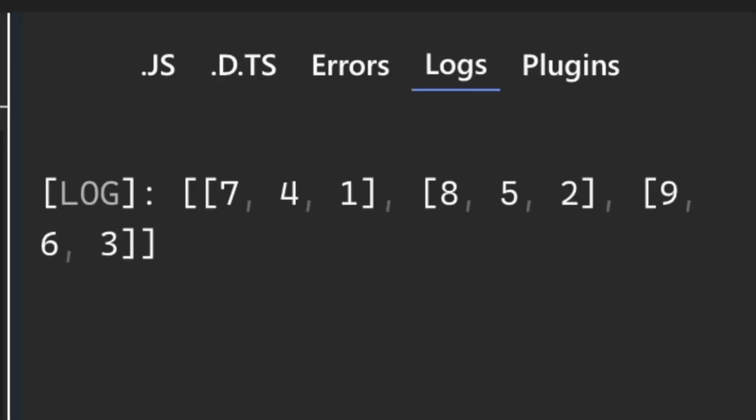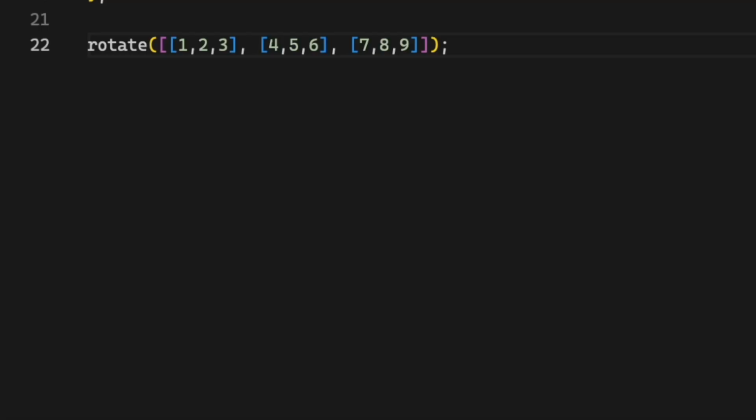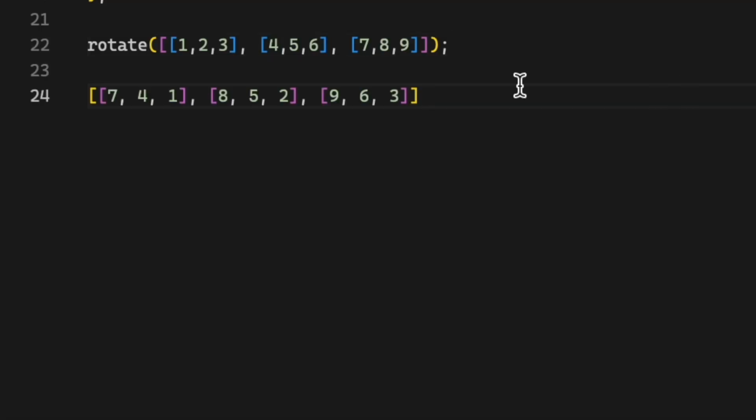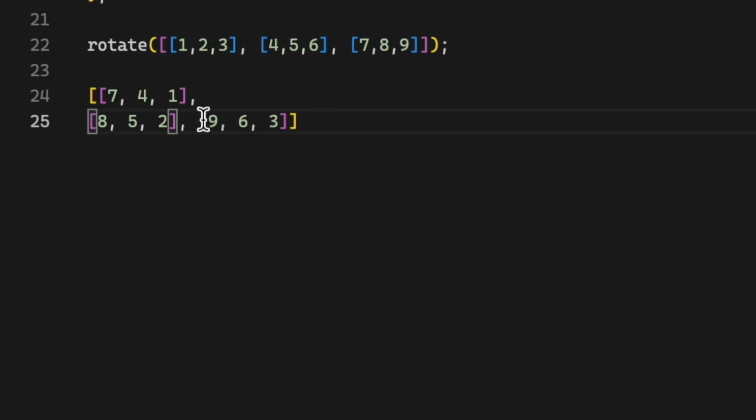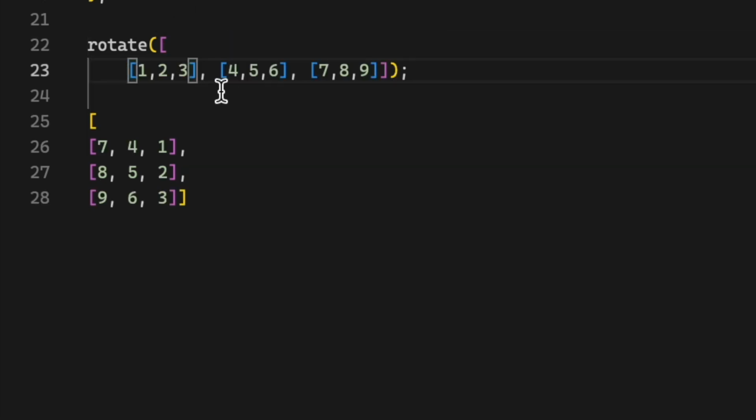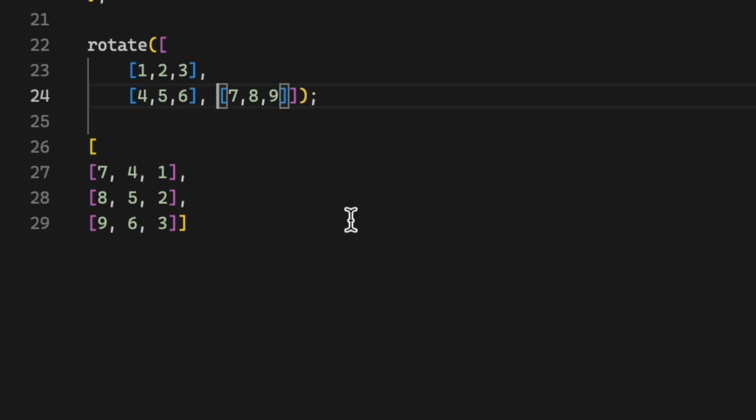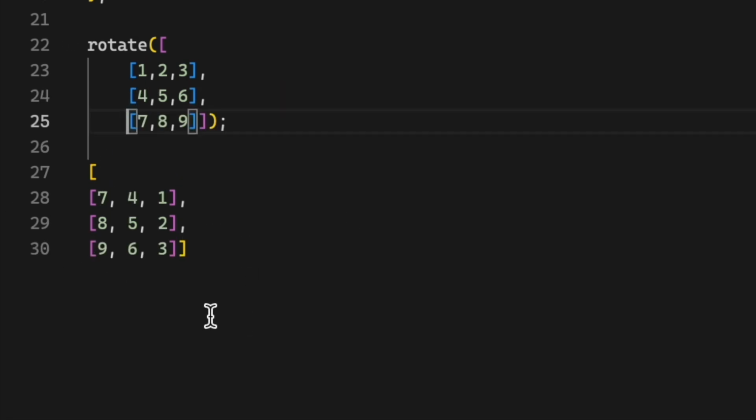So if we click run, we can see that we have 1, 2, 3 in all the right positions, 4, 5, 6 in all the right positions, 7, 8, 9 in the right positions. I'm just going to copy that and paste that down here so that we can see more clearly that we have got the output that we're expecting when compared to the input that we gave. So we can see that we've now successfully rotated our array by 90 degrees.